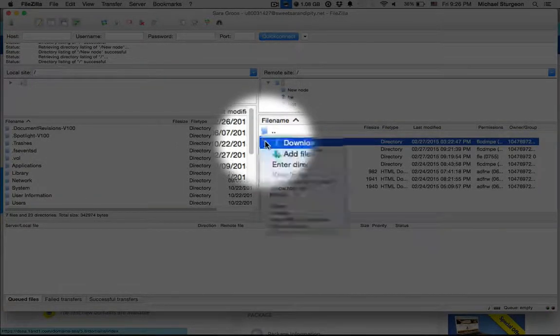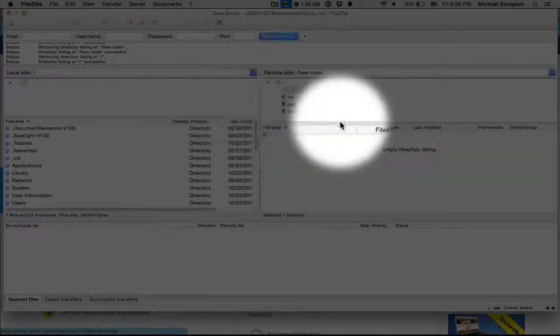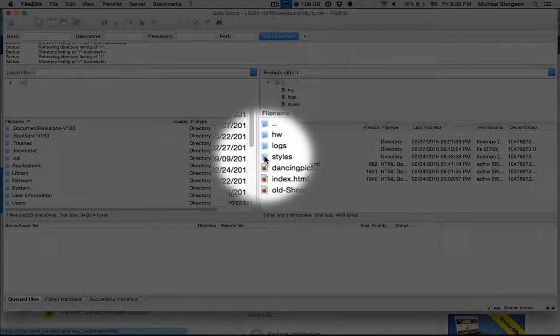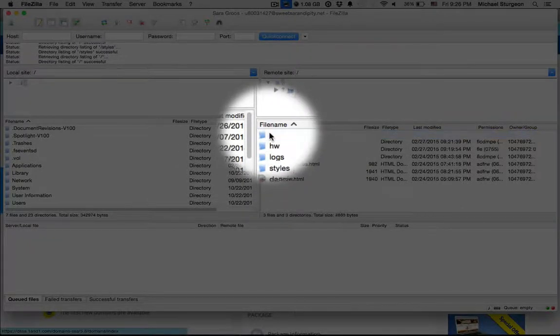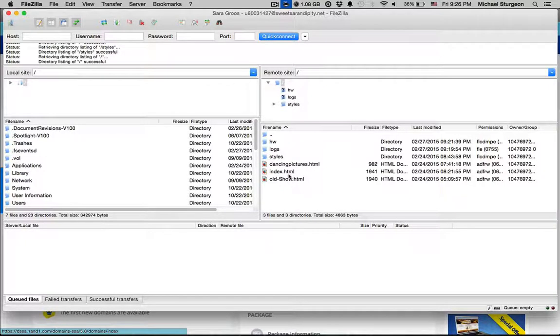So I'm going to get rid of new node. Right click and delete. Styles. There's actually stuff in styles, so we're going to leave it alone. Styles has to be there because of these pages. What you need to do when you are uploading your homework then is this.